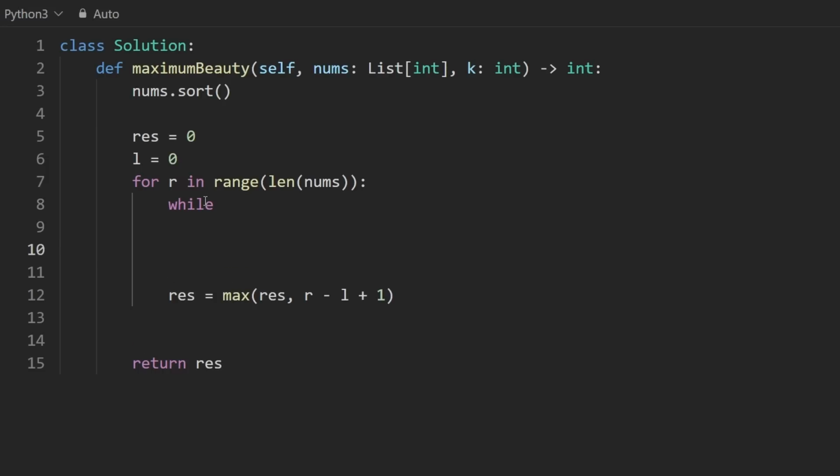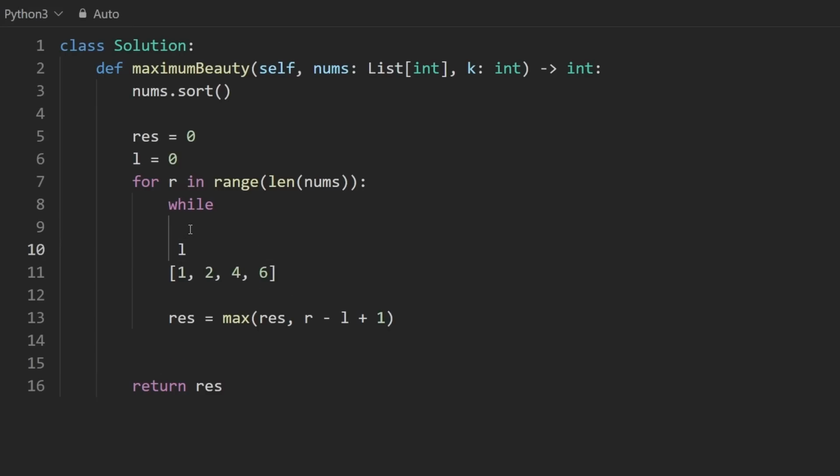So for example, imagine we had an example like this, 1, 2, 4, 6, like we had previously. I have my left pointer at 1, and then I have my right pointer here. I take the difference between these two, and it's less than or equal to 2 times k. That's fine. What if my right pointer was actually over here? Well, then the difference between these is not less than or equal to 2 times k. So this is what I'm going to do.